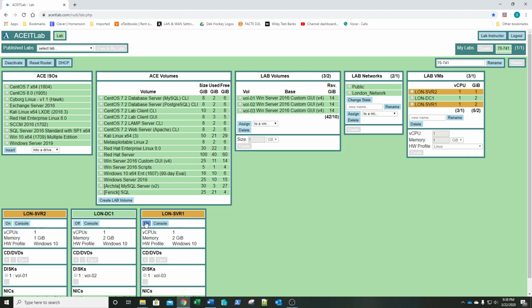So that's how we access a VM. That's how you access your lab. That's how you configure a VM.